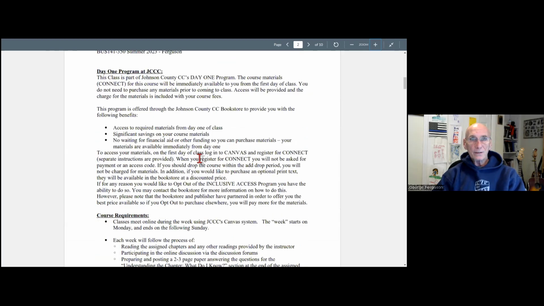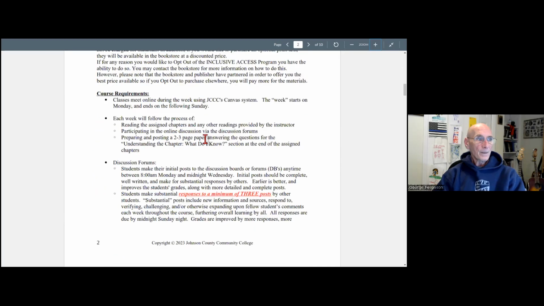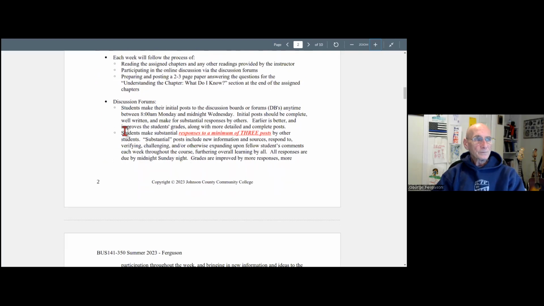This is day one access. So in other words, you need to make sure that you connect to the online text via the link to McGraw-Hill. Makes it much easier to access the textbook and all of the exercises that are necessary. Every week, we're going to be following a pattern of doing the readings, participating in online discussions, and then doing mini papers at the end of the week to kind of reinforce some of the key concepts and things that we learn. The discussion forums.